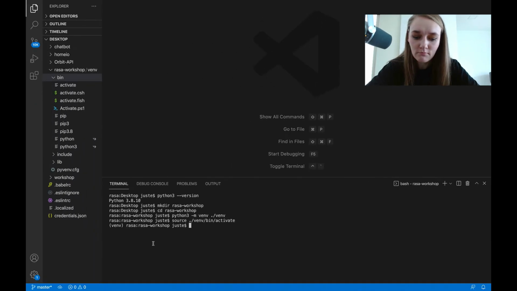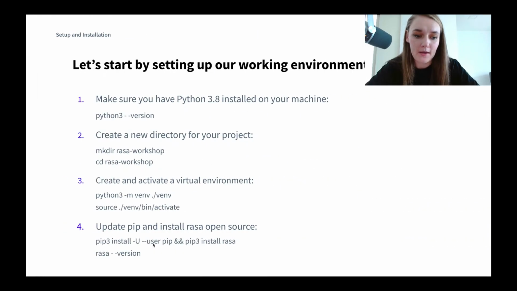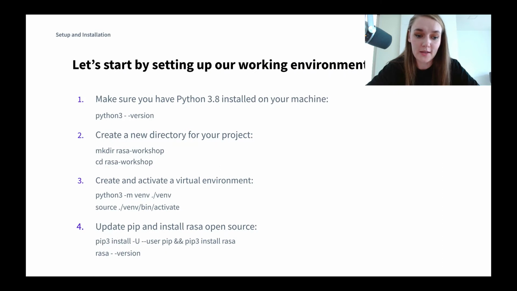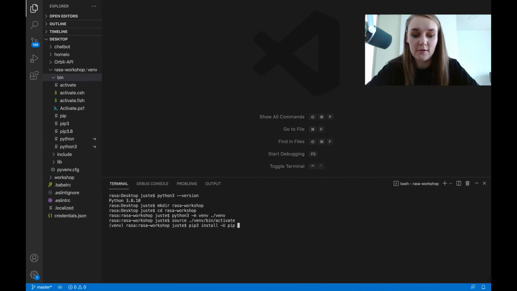So let's do that. First of all, let's do pip3 install -U. U means that we are upgrading. And what we want is we want to upgrade our pip installation. So we will do that. And then another command that we will run is pip3 install rasa, which will install Rasa open source. So I will type double ampersand, and this will simply execute another command.